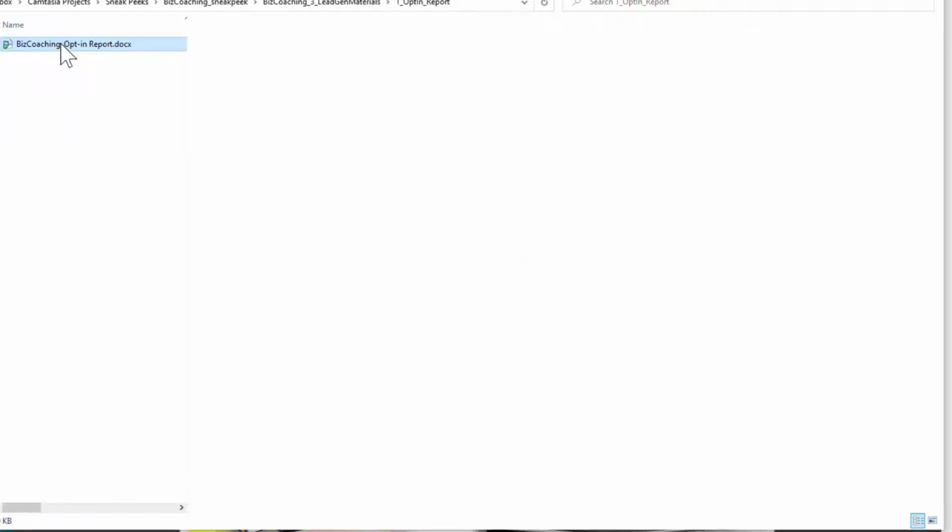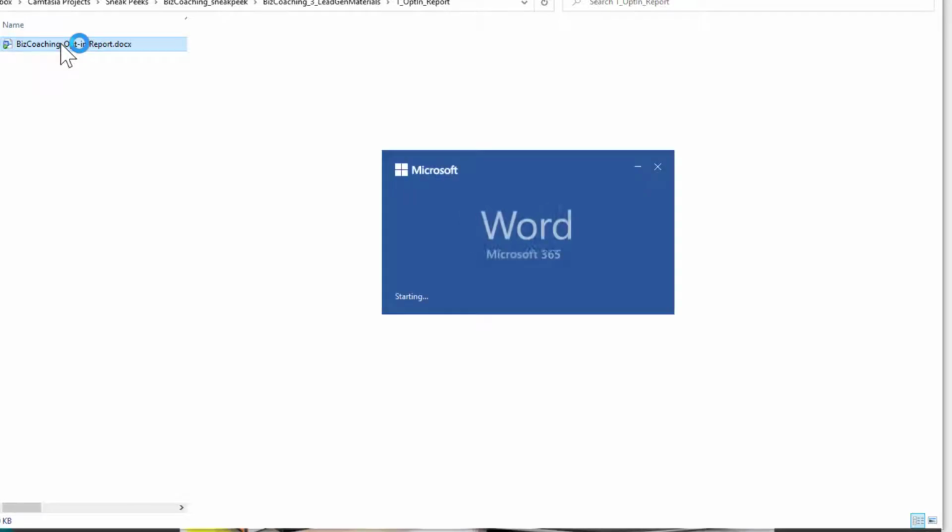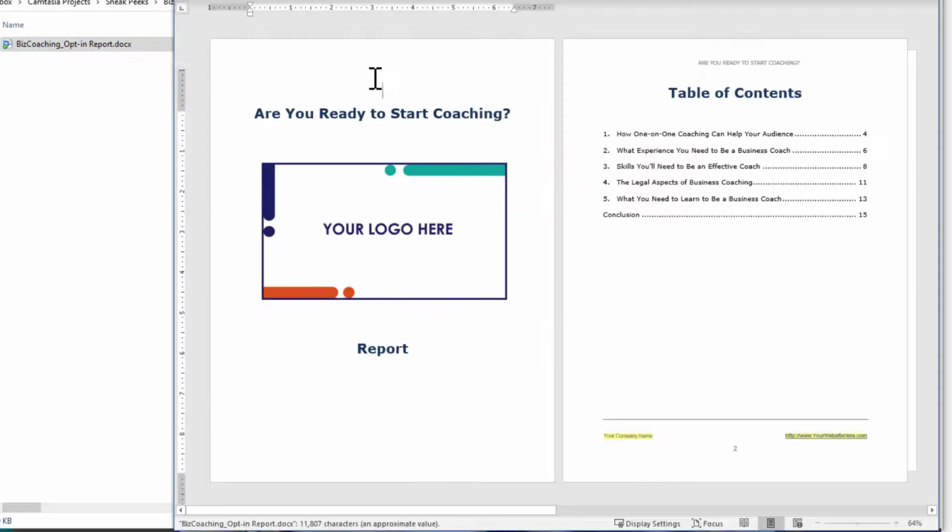And we give you a lead magnet in 3 formats: document, slides, and that high-level cheat sheet. So you can see this is a similar layout to the course book, where you have a place for your logo and your footer information, and it's called Are You Ready to Start Coaching? And it goes through 5 steps.